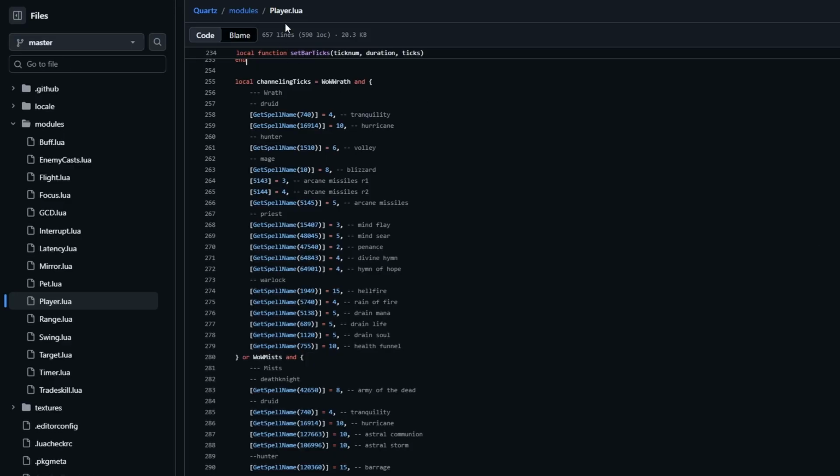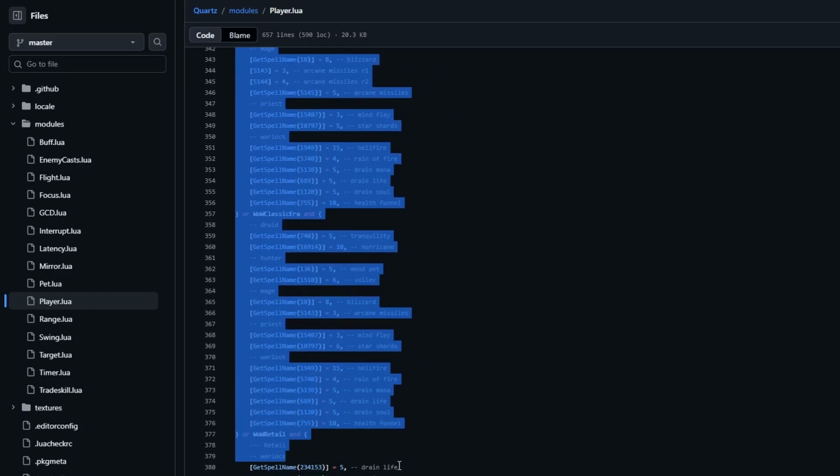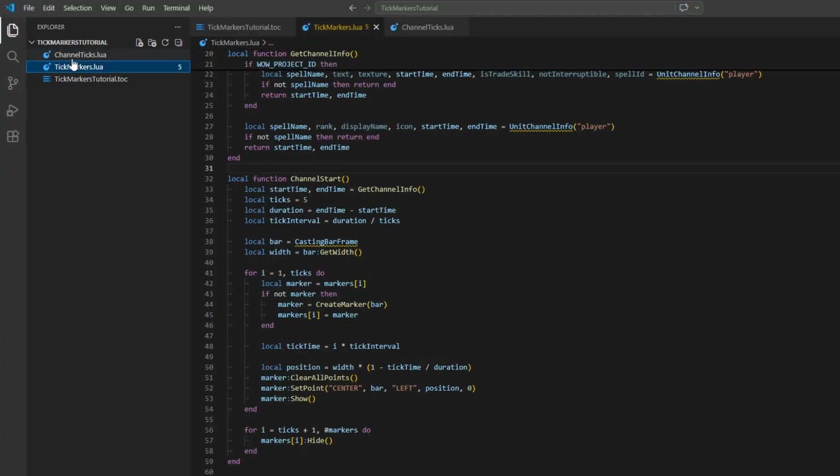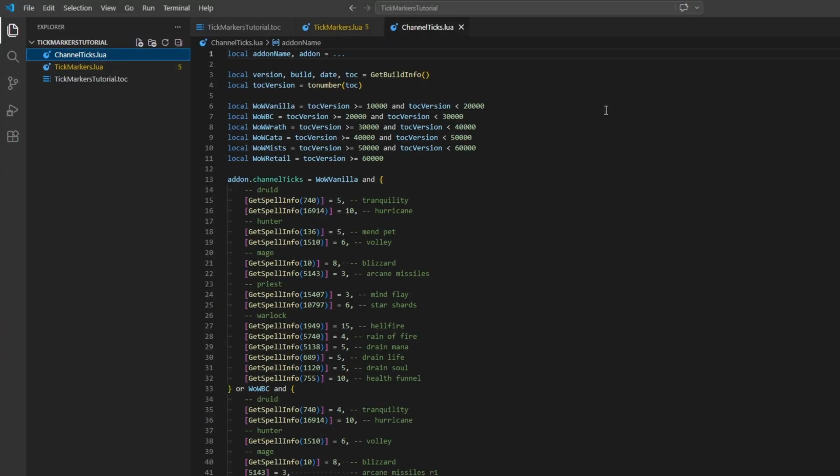And as you can see here, from the player.lua file, there is an entire database for the spell ticks for each spell. So I've gone ahead and copied all of that information over to a different file in our add-on folder, which I've called just channelticks.lua, with a few key differences from Quartz. As you can see, the spellticks database is actually divided into multiple sets of data, one for each expansion, because between expansions certain spells were changed, added, or removed.